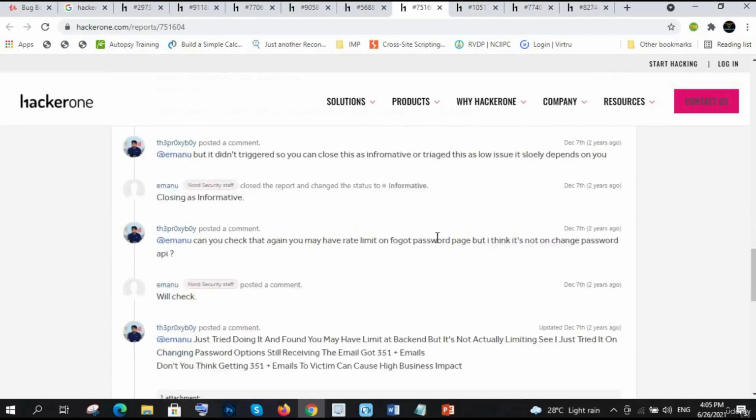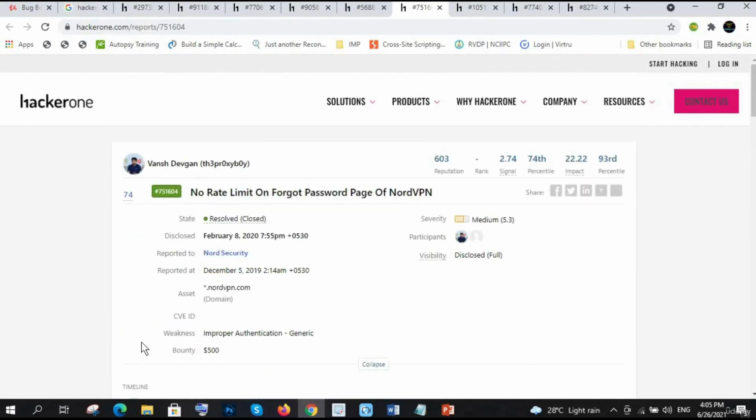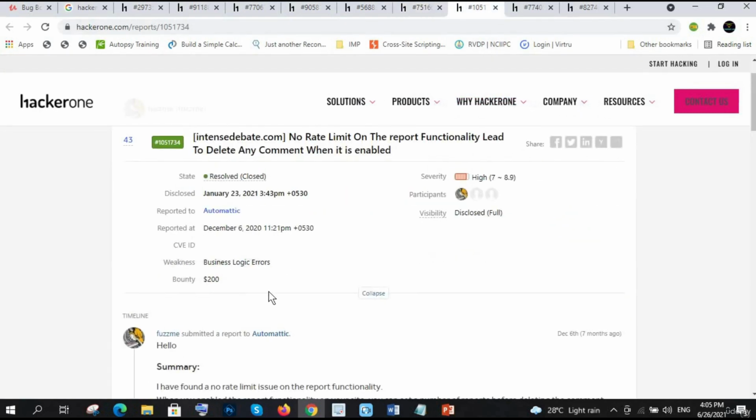So he got the $500 for that. Means 35 to 40,000, I guess, if I change it into Indian rupees. Here he got the $200. Okay, where he found no limit on the report functionality, which led to deleting any comment when it is enabled, right?